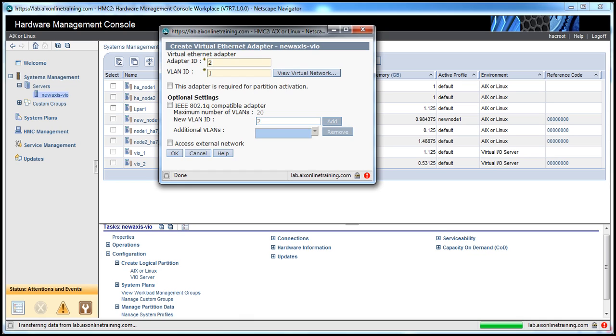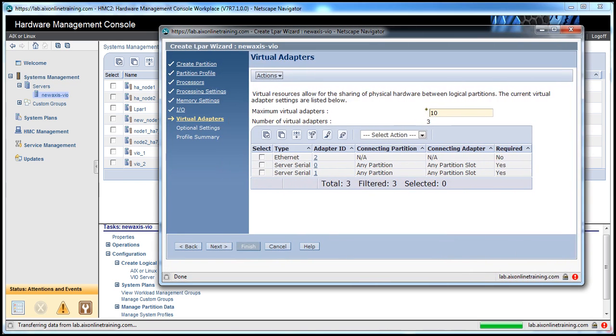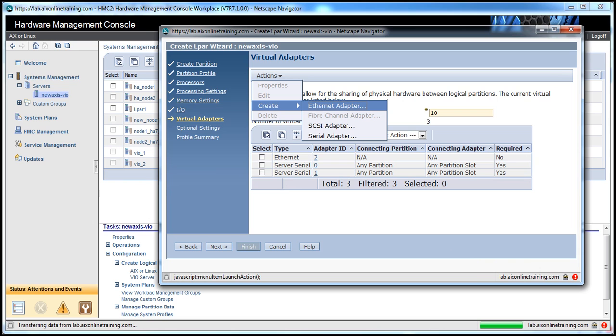We select this adapter is required for partition activation. In case this adapter is not available while starting the partition, it won't start, it won't activate. So there is no need to select all these options, and don't select access external network. It will only be used when you select this on the VIO server. Click on OK. So it creates one network card here, and we'll create one more network card. Action, create, Ethernet adapter.